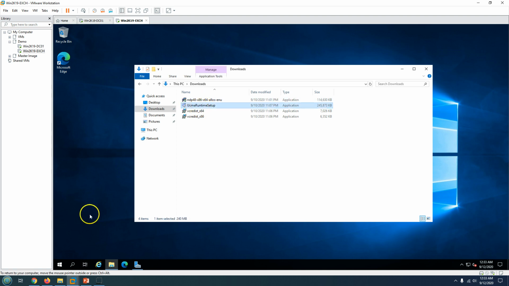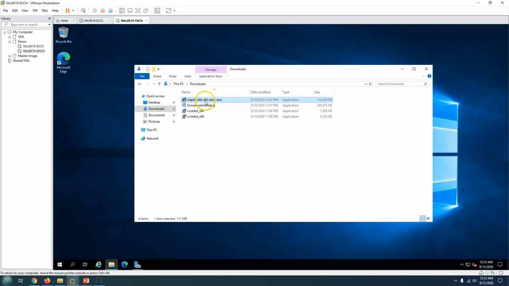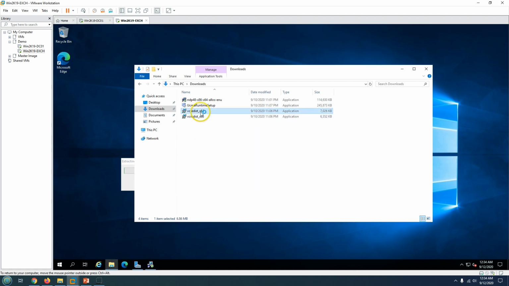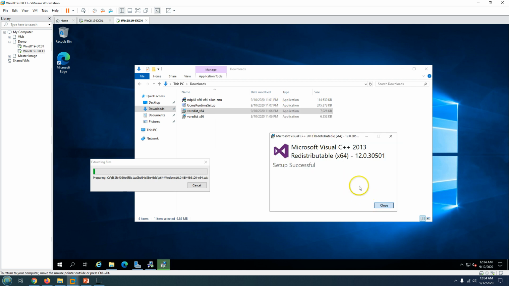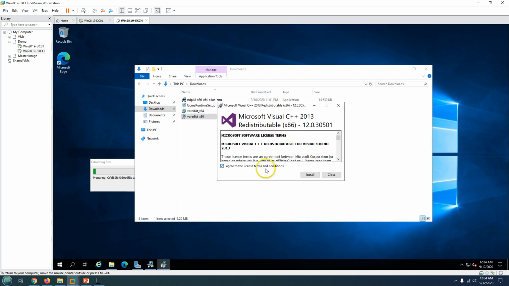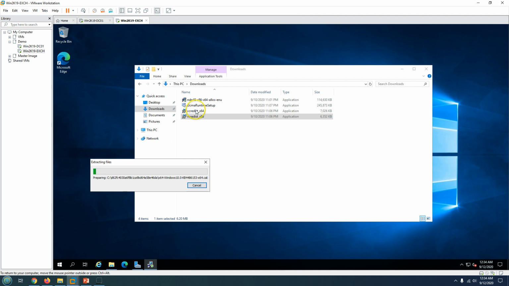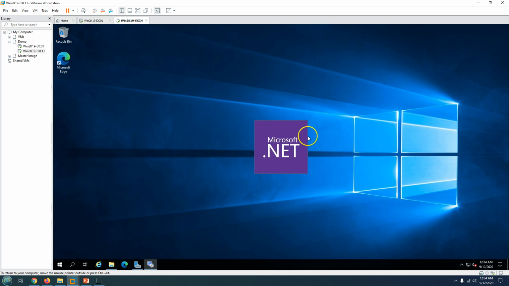I have downloaded the Unified Communications Managed API version 4, and also Visual C++ for Visual Studio 2013. I'm going to install all three step by step, and then we will move to step 2. This is going to be a very straightforward installation for all three applications. The Visual C++ package is very light, it's going to install within a second, and the Unified Communications and .NET 4.8 are going to take some time.